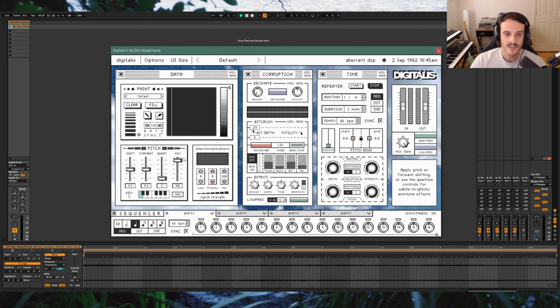The final element of Digitalis is the sequencer. You can control up to 4 parameters with the different lanes. Starting from the left, you can set the rate ranging from whole note to 32nd note, as well as change the type between regular, dotted, or triplet. You can also set an independent BPM for the sequencer or have it synced to your DAW's clock.